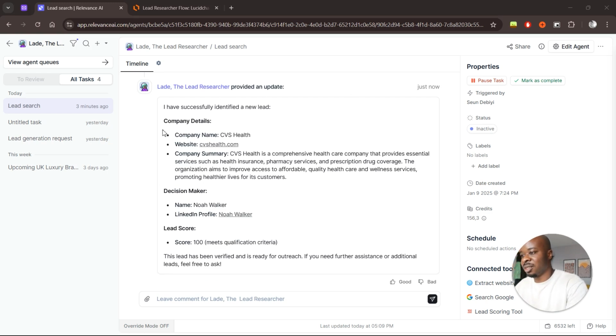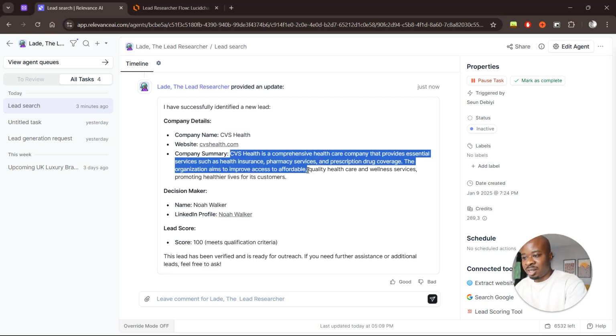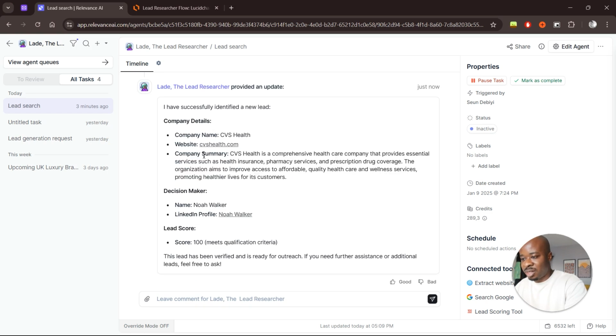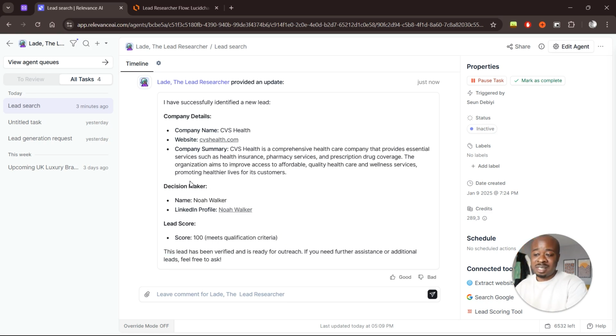Okay, so it's come back with a new lead, and we can see CVS Health. It's found a little summary right here. It's even found a decision maker and their LinkedIn profile. It scored it as well, which is really good. And then what I've set it up to do is add this lead into my CRM, which I'm using HubSpot for this example.